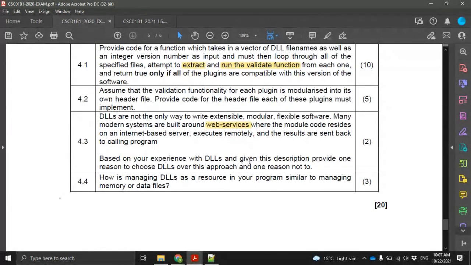Yes, actually, I see you already provided an answer to this, and that's a good answer. One reason to choose DLLs over web services is that with web services, you need to connect to them through a network. And if you need to do that, then you're opening yourself up to different kinds of vulnerabilities, right? So that's one disadvantage of working with web services. But can you guys think of one advantage that using a web service would have over using a DLL?